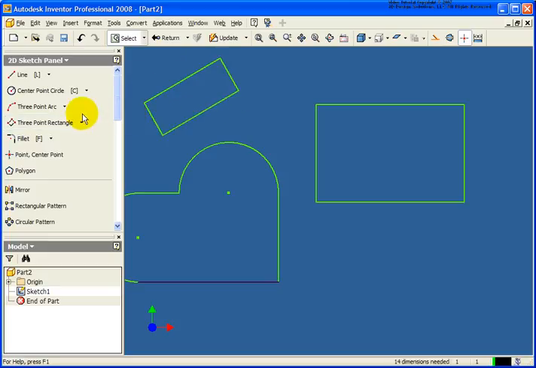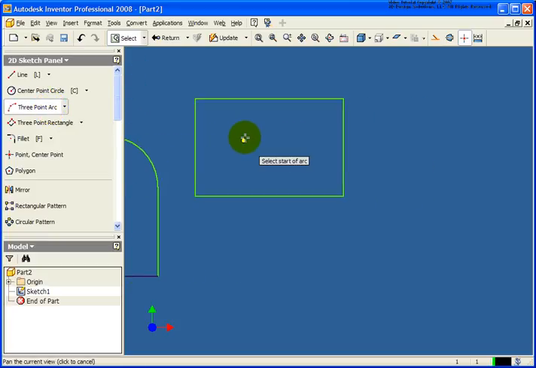Now I'm going to go back here. Let's talk a little bit about the arc tool. So the 3-point arc is the default. And you'll notice that 3-point arc is going to be a little bit different than you might be used to inside of AutoCAD. So in AutoCAD, you would select the very first point, which we're also going to do here inside of Inventor. But for the next point with Inventor, you're going to select the very last point.